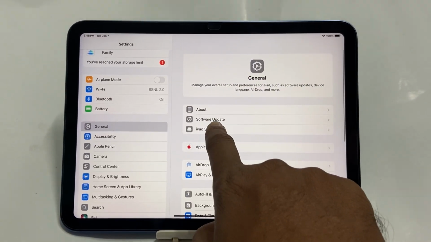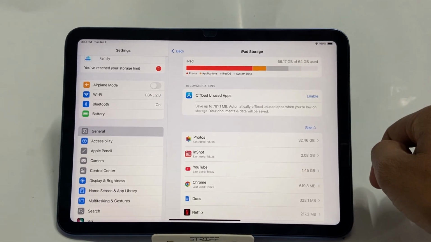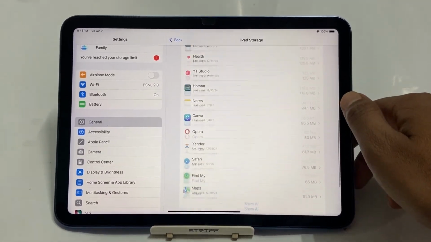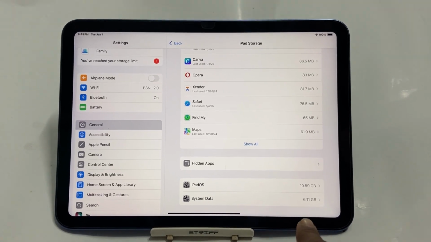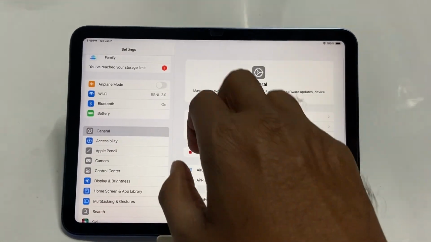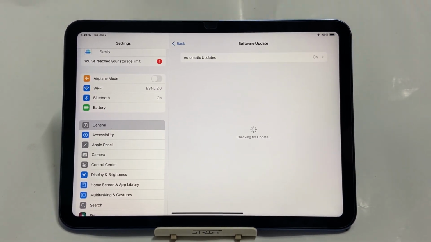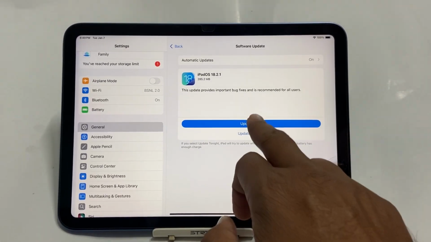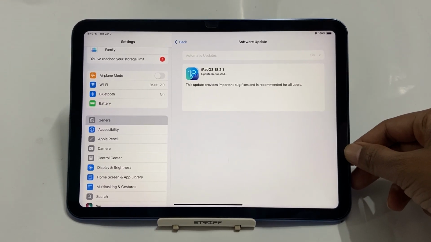Before updating to the latest version, you can see that in my iPad storage, 56 GB of the storage capacity is occupied, and if you go down you can see that iPadOS is occupying 10.89 GB and system data is 6.11 GB. So without wasting any more time, let's update to the latest version. You can see that the update size is only 285.2 MB, so this is not a big update.